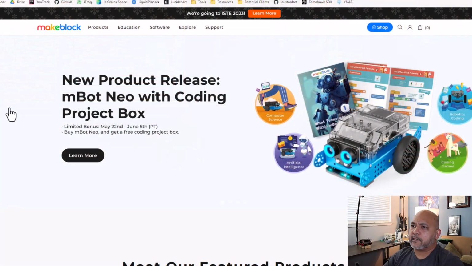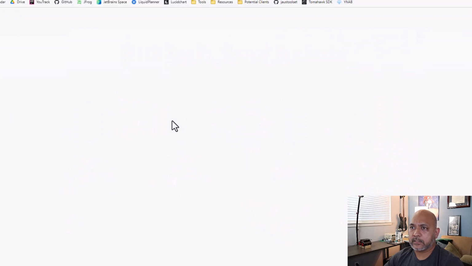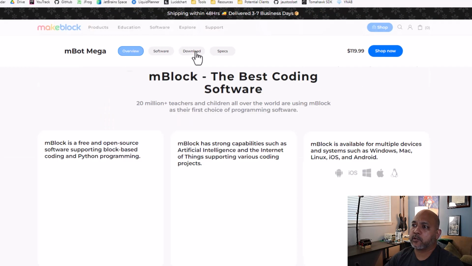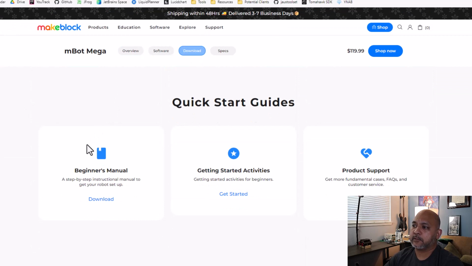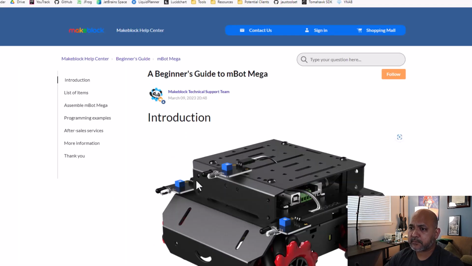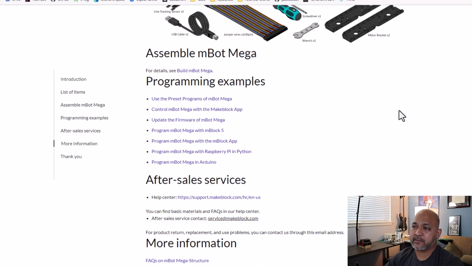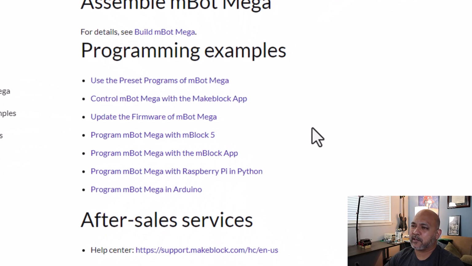Okay, so the best way to get started is to go to the mBot Mega product page off of the Makeblock website, and then if you go to download, it'll take you to this section and I'll show you 3 links. The beginner's manual is useful. It's more of an overview and then links you into a bunch of other things. I didn't think the programming examples were super useful, but you can definitely look into it. The one place that is useful is program the mBot Mega with mBlock 5.